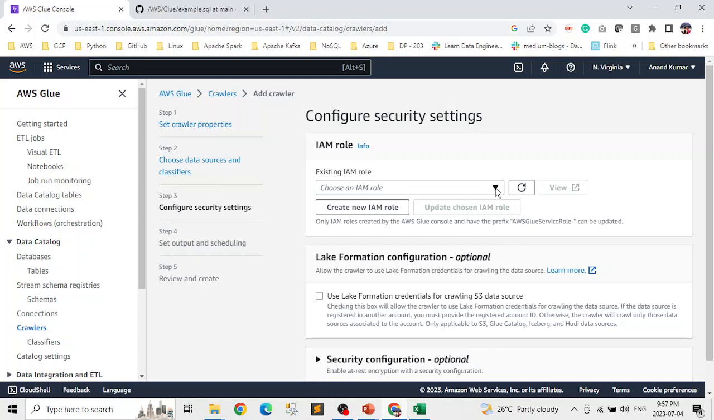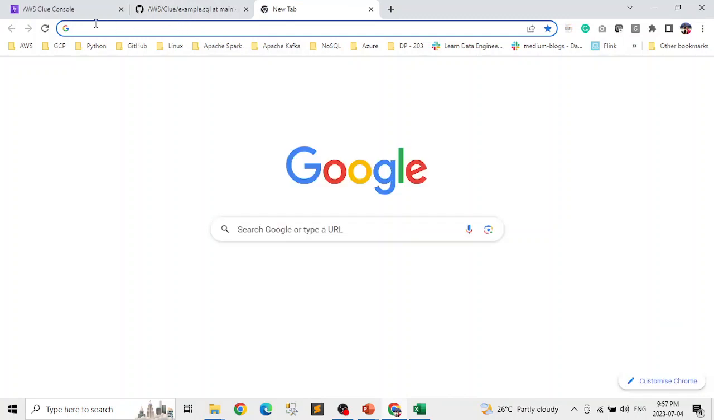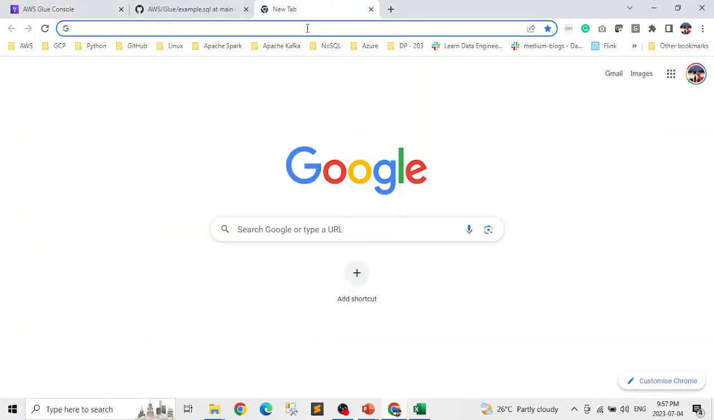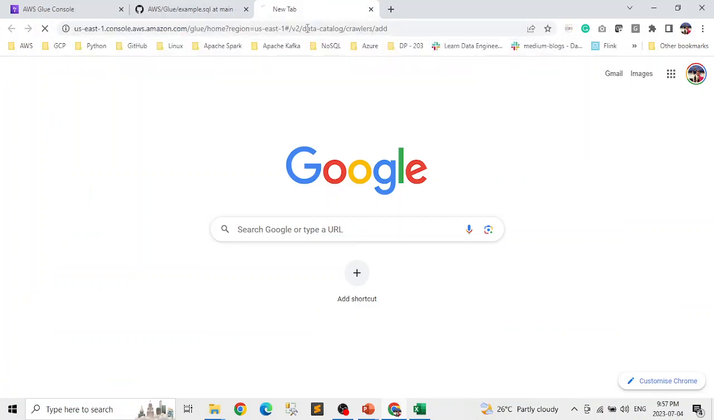I already created a role, so I'll select that, but it's basically setting up the appropriate roles for Glue to enable crawling on the S3 bucket. For this we need basically two roles. Let me show you that very quickly. Let me copy paste this, I just don't want to lose this.